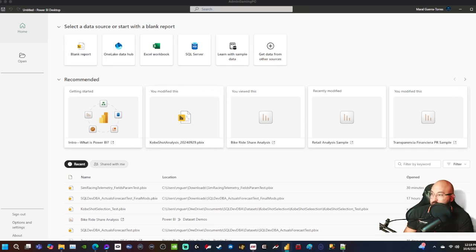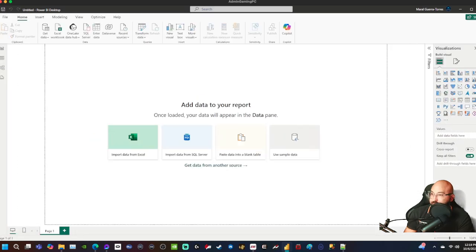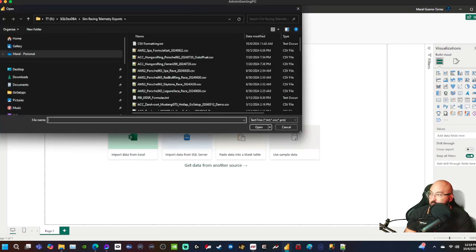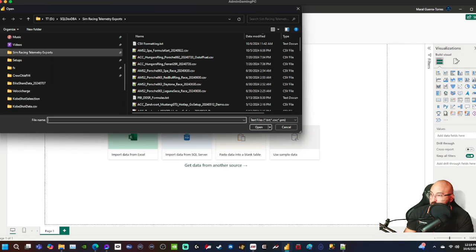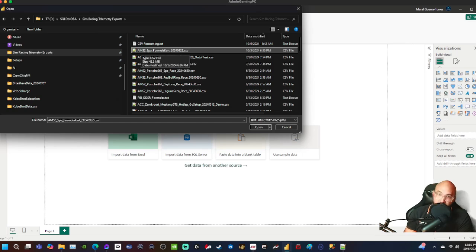All right, so let's get started. I'm going to go ahead and create a blank report. And here I have options of what data I want to bring. I'm going to use the Get Data option up at the top, and I'm going to say I want to import a text and CSV file. Now I'm already in the folder that I needed, and the one I want is AMS2, Automobilista 2, at Spa with the Formula Kart or Super Kart, and the date was September 22nd of 2024. I'm going to go ahead and open that.